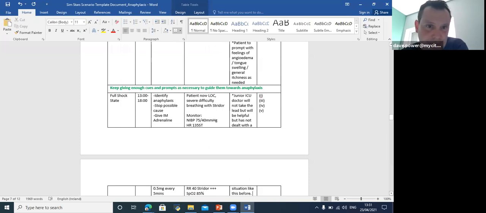We'll keep giving the cues and the prompts. I've just written in here to remind whoever is doing the patient's voice to keep giving the cues and the prompts as necessary to guide them towards anaphylaxis. There are no tricks; we don't try to catch anyone out. We want people to do well. And they're not going to get the visual cues that you'd get in real life, so you have to help them.